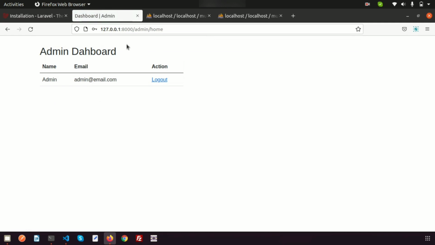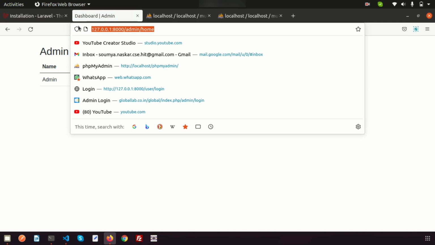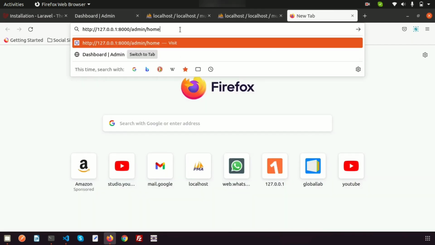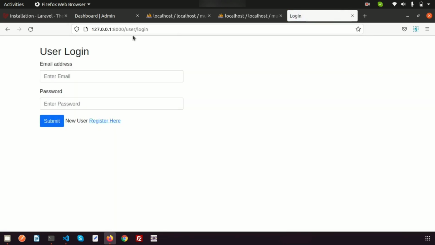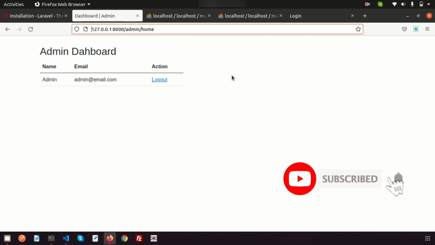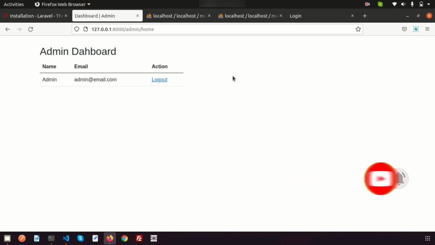And in the same way, we can see we are already logged in to the admin, and if we try to access the user home page, then we cannot access it. So right here, user home, we cannot access, it's directing to the user login page. Okay, so within the same browser, within the session, we can handle two types of guards. So basically this is for web guards and this is for admin guards. And if you want to create other guards, do it in the same way.